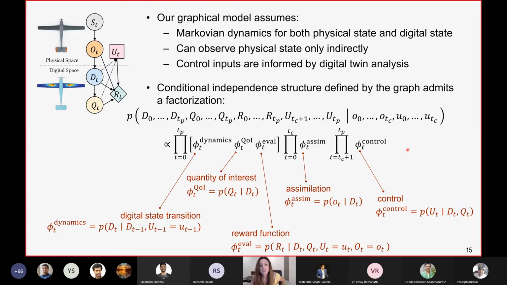What you notice is that this control term is active only over the future. Notice the product here going from the current time to the prediction time. So this is about future controls. The assimilation term here with the likelihood is over the past. So this is the assimilation of things that we've observed from the beginning time to the current time. And then the other three, the dynamics, the quantity of interest, and the reward function are over the full horizon from the past and into the future, into our prediction horizon.